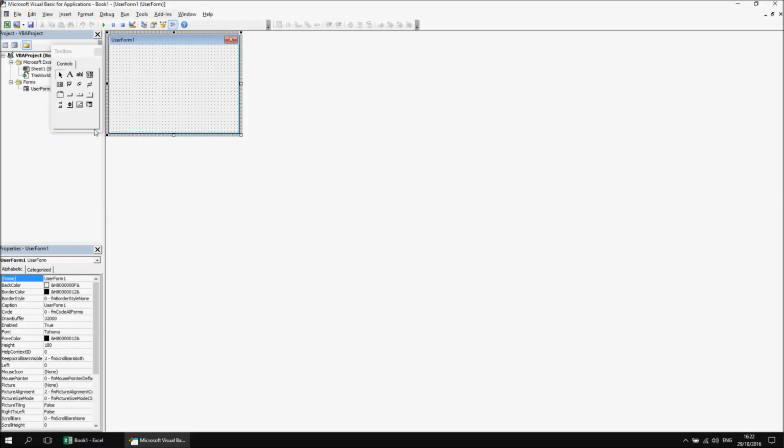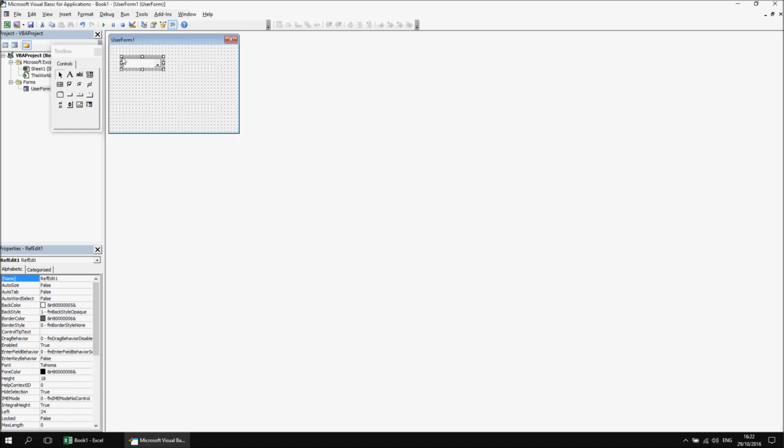Now that you have the RefEdit control on the toolbox, drawing one on the form is just the same as drawing any other type of control. So you can click once on the tool, and then either click and drag, or even just click once on the form, and your RefEdit control will be drawn. You can resize it in the usual way.